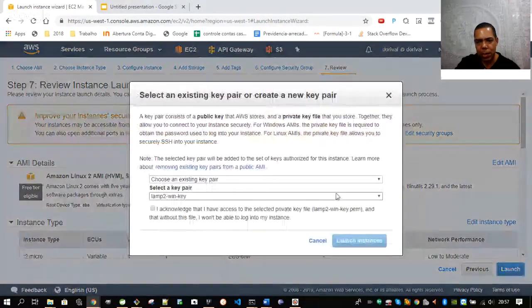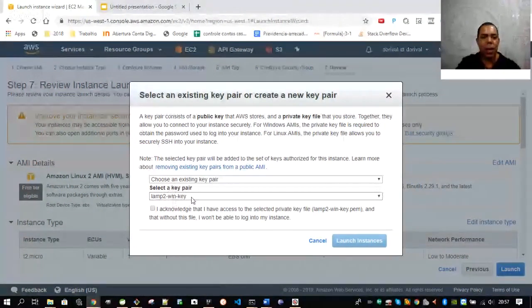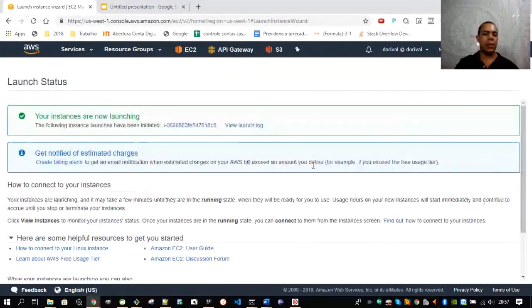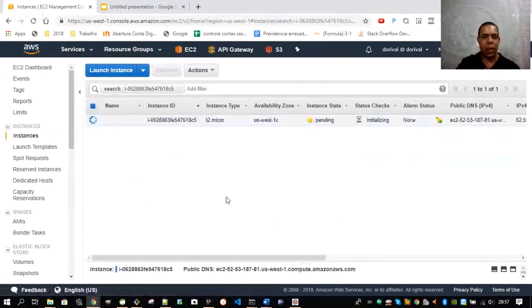So let's launch the machine. I use the key pair that I have already created on the previous machine, and click on launch instance. So the instances are being created. That's okay. Well, let me see what else I can present for you while the machine is initializing.